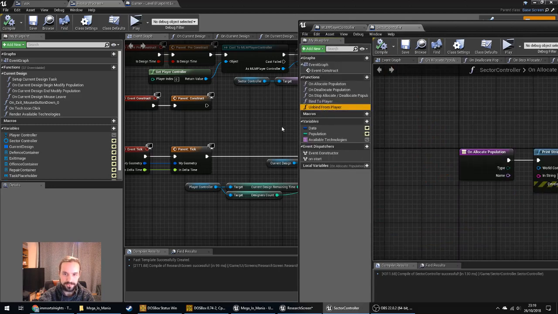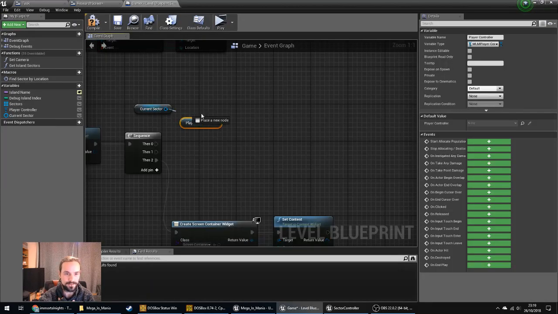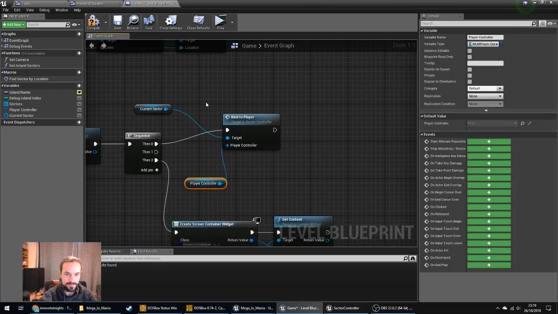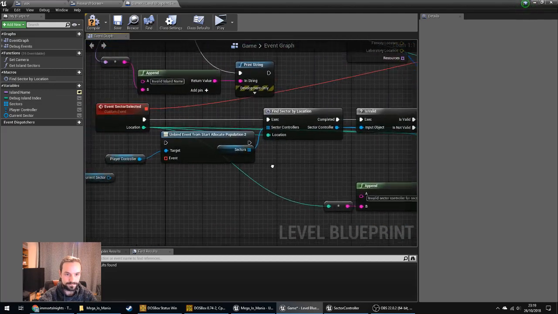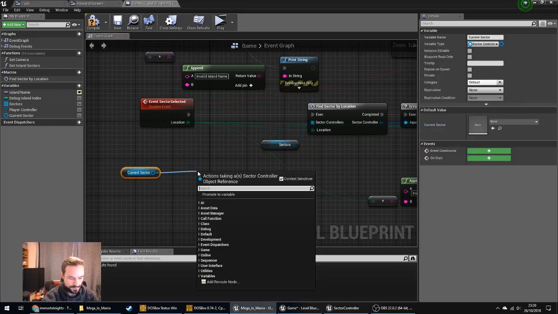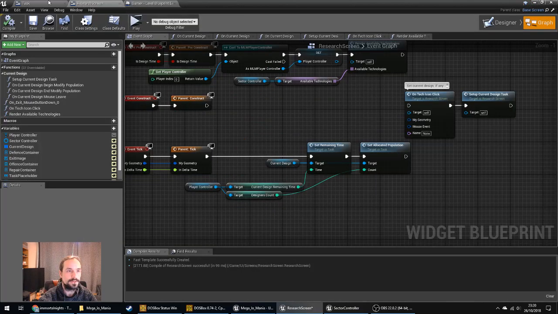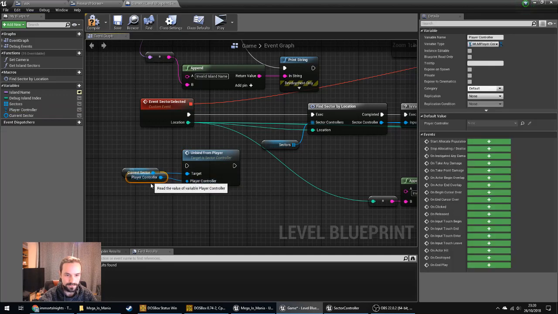Bind to player and unbind from player on my sector that I need to tie up in my game. Bind to player. And unbind from player. Yeah, so the issue that I have, and I'm actually taking the player controller here even though I don't actually need it at this point.